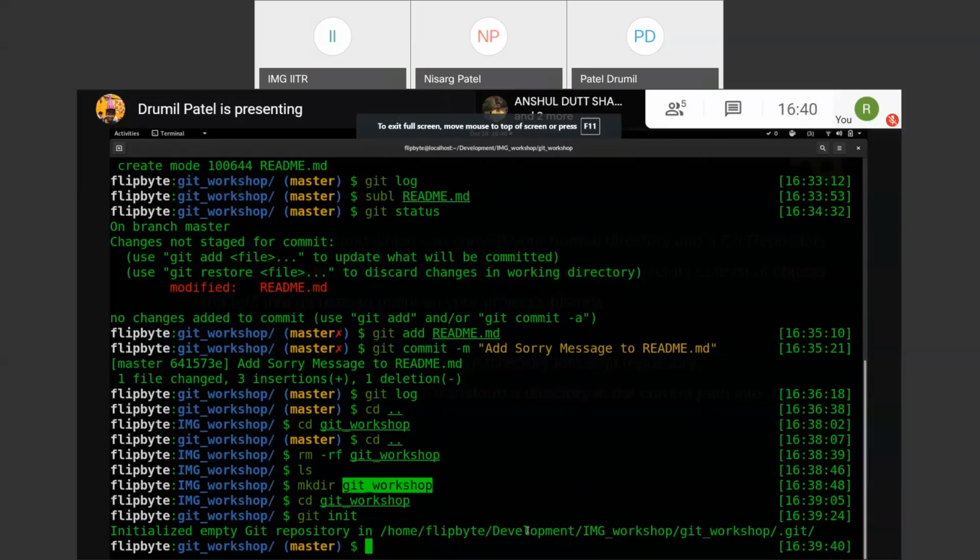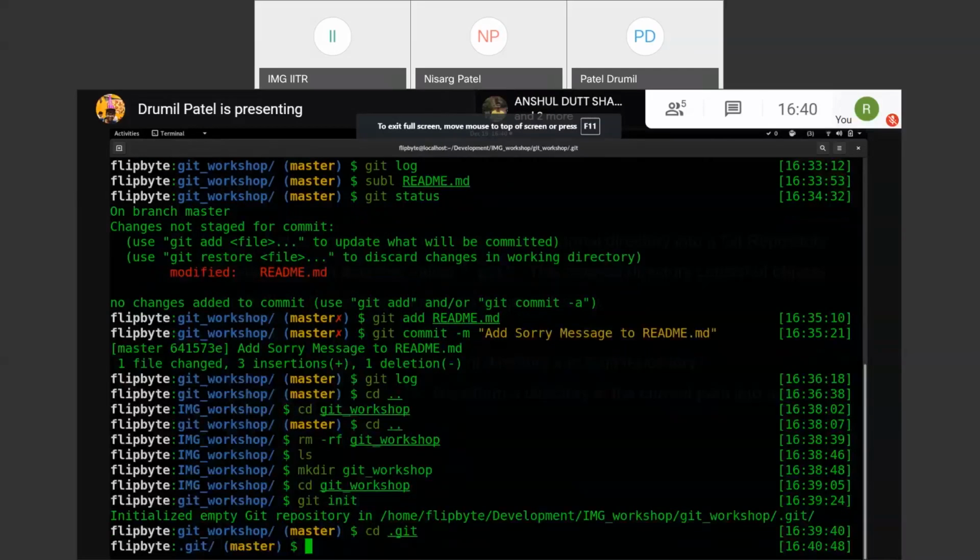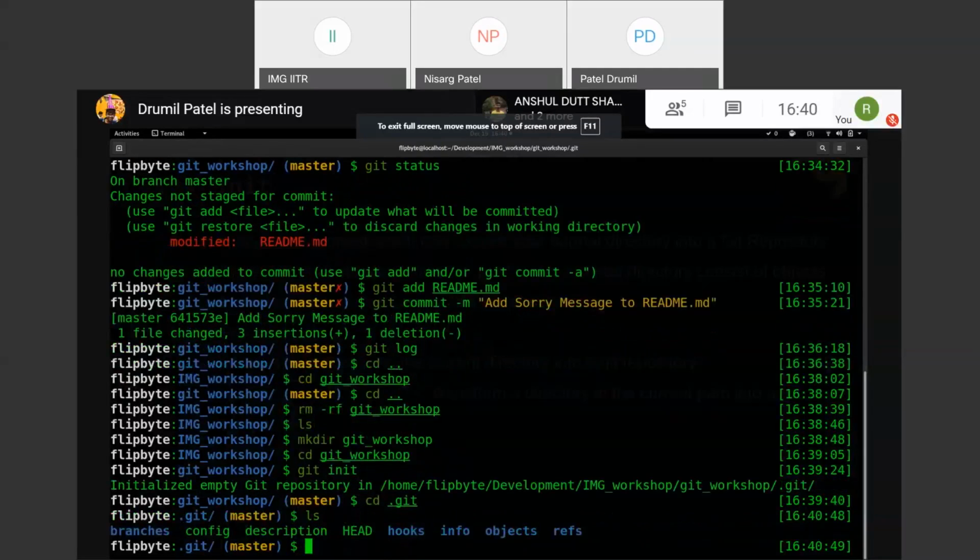So git init is the step which makes your normal directory into a Git repository. So let's view the .git folder and what it contains. It contains the following components.